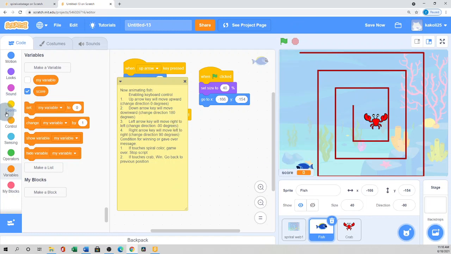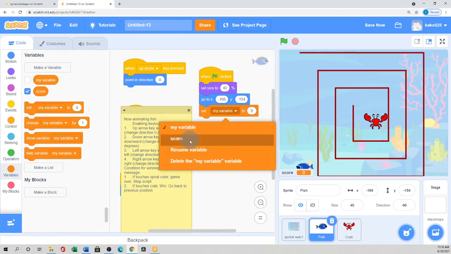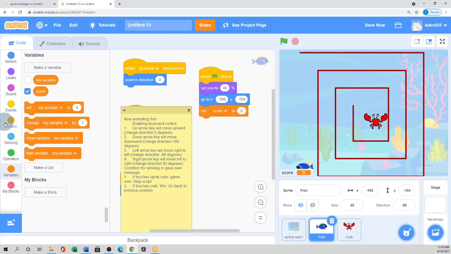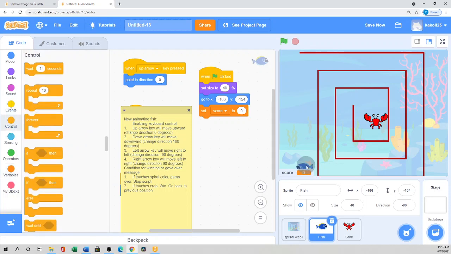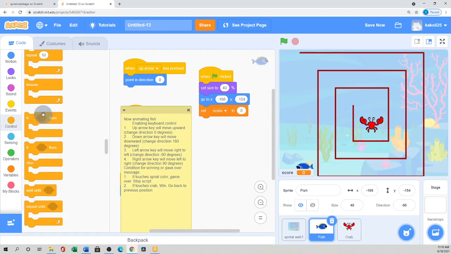Okay, so in the control section, when the green flag is clicked, set that and set the score as well to 0. Now it will repeat until, and there are two conditions we have to keep in mind. So the fish will move, repeat, move, continue until it touches the color or touches the crab. So the fish will have the repeat until block, so it will continue moving until it touches either the color or the crab.